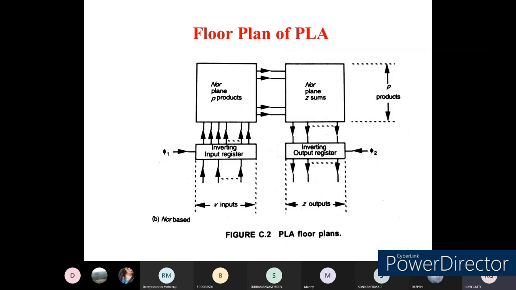Based upon that we can excite the product values, and also the sum values we can expect. So depending upon the combination of the sums, the outputs will be stored in the output registers, and they can be taken from the output registers. So this is how we can go for the floor planning of your PLA architecture for the Boolean expression realization.